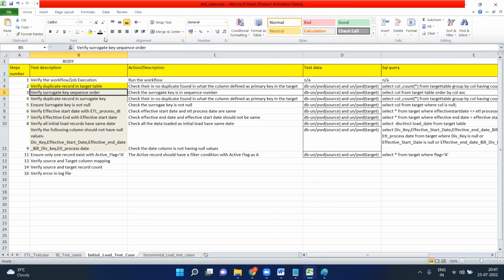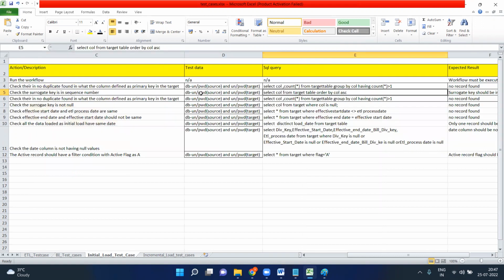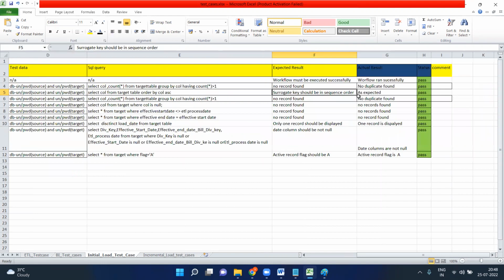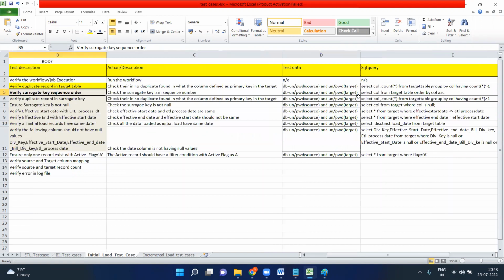Next is verify surrogate key sequence order in the data warehouse. This is very important. This is different. Let me just bold it here. So check the surrogate key sequence number. Surrogate key is always in the sequential order. So how can we write it? Select column from target, order by that particular surrogate key column ascending. It should be shown in the ascending order. Surrogate column should be in the sequence order as expected.